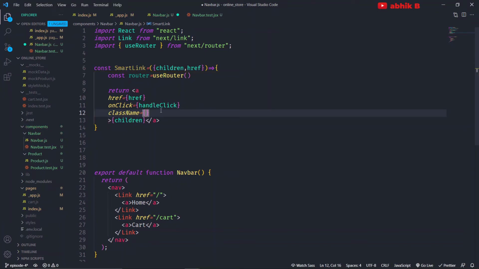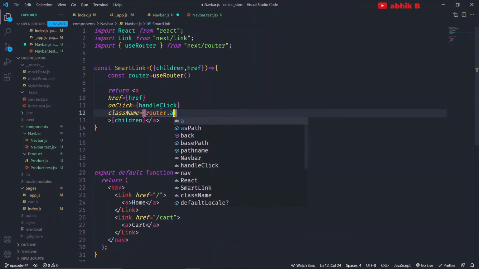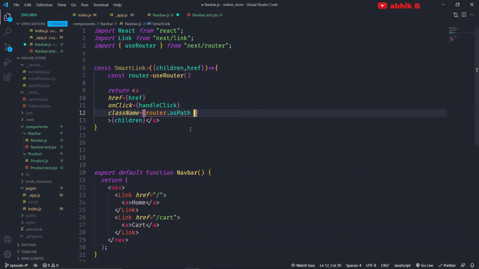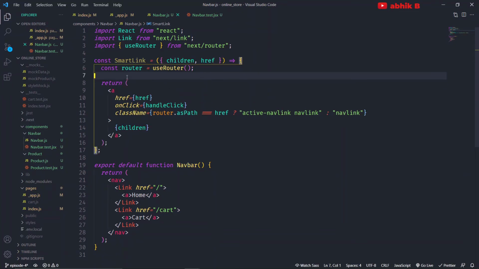So here I will check router.asPath. Now router.asPath returns say /cart like that, right? So we will check, is it triple equals to the href? Is it exactly the href? If yes, then we will render two classes, active link. Otherwise, we will render just the nav link, right? And as I said, we will handle the handle click.